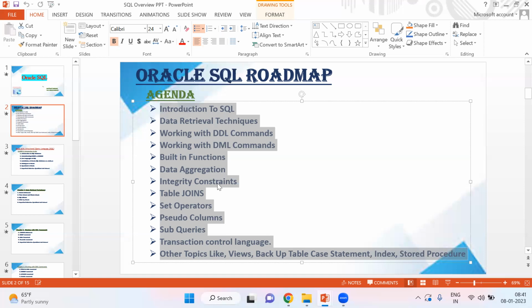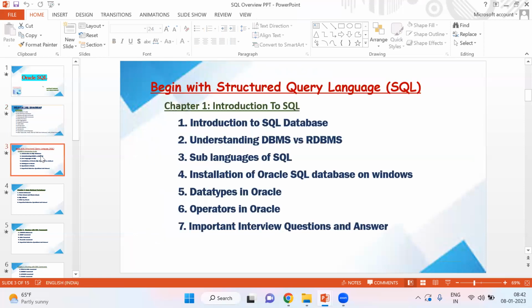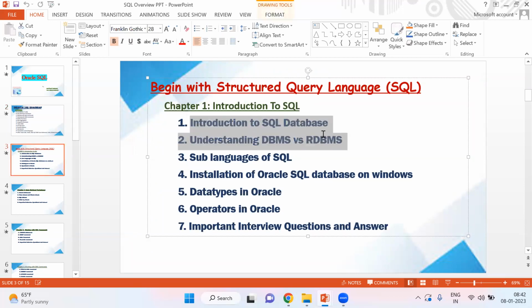These are the main topics of SQL that we are going to cover as part of your first chapter. We are going to learn introduction to SQL database, understanding DBMS versus RDBMS, sub languages of SQL, and installation of Oracle SQL database on your Windows machine.